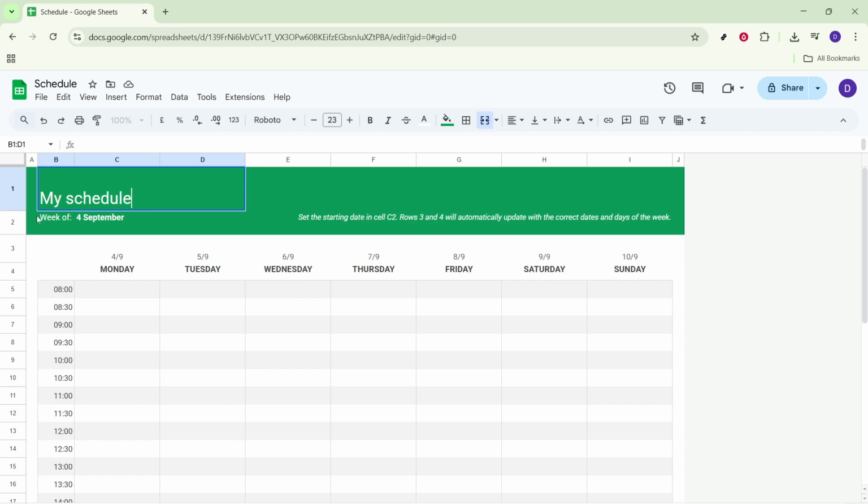Next, click across the top row where your day labels will live. You can keep these cells selected and use the toolbar to add a light background color so your header is visually distinct. If your columns feel cramped, hover over the border between letters and drag to widen them. A bit of space now will make the whole sheet easier to read later.